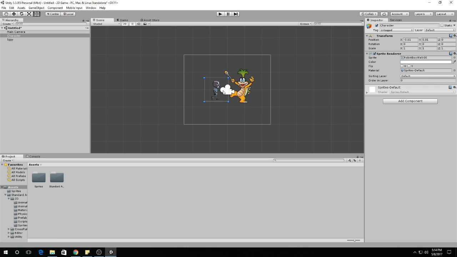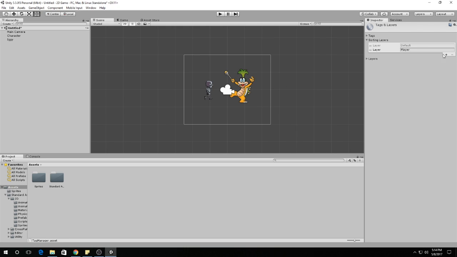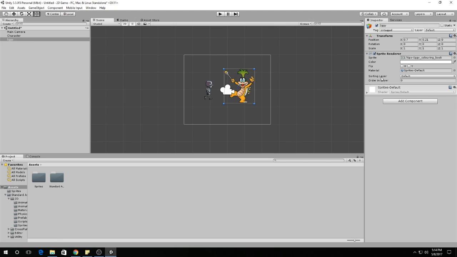And then I'm going to click on the robot, kind of like when we did tags before, and I'm going to change this layer to player. I'm also going to select Iggy. I'm going to add a new sorting layer, and I'm going to call this layer bad guy. Then I'm going to select Iggy and change his sorting layer to bad guy. So now we have the robot on one sorting layer, and Iggy on another sorting layer. We're going to see how they show up now.